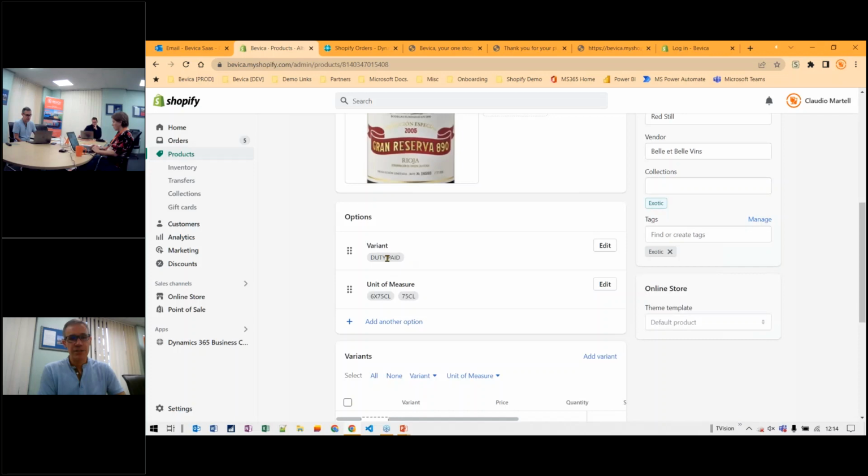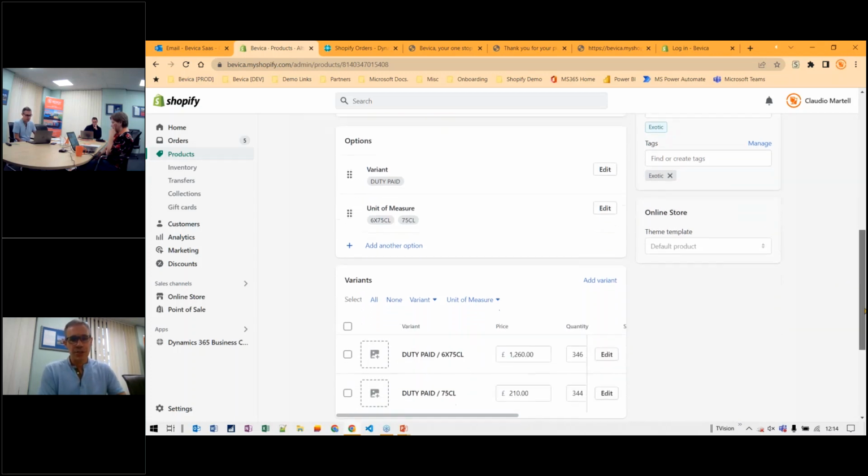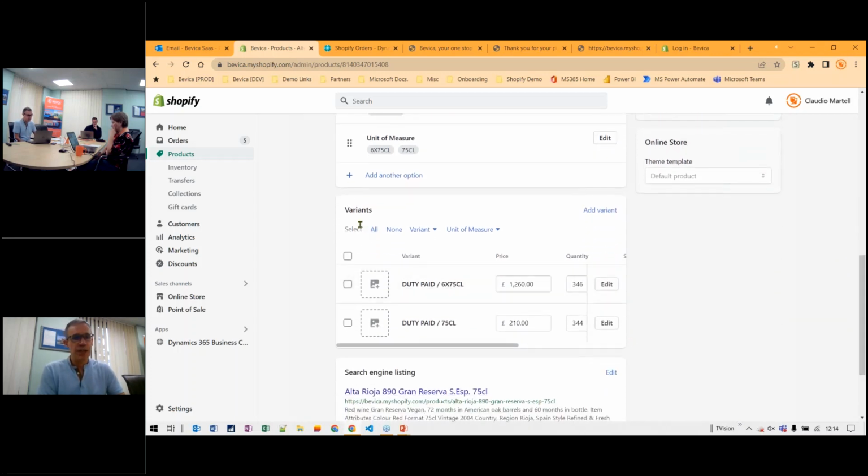Down here we have variants, units of measure. So here I deliberately deleted the duty-free variant, but you can have the duty-free variant coming in because that is a variant inside Bevica. And then when I scroll down, we have the Shopify variants, where it has duty paid cases, duty paid bottles, the price that's coming from the price group, and the inventory quantity. Now that inventory quantity is decremented in Shopify when you do a sale, but it is refreshed from Business Central when you update inventory information.